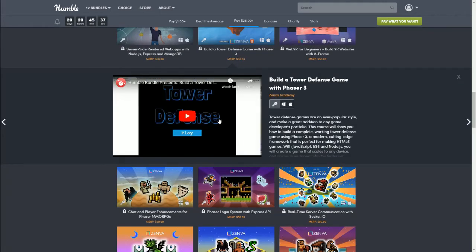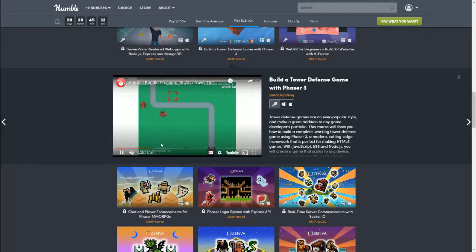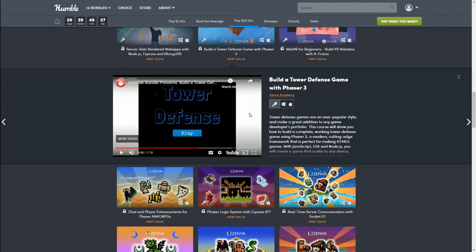Build a tower defense game with Phaser 3. I think that's kind of self-explanatory. You're going to build a tower game within the Phaser.